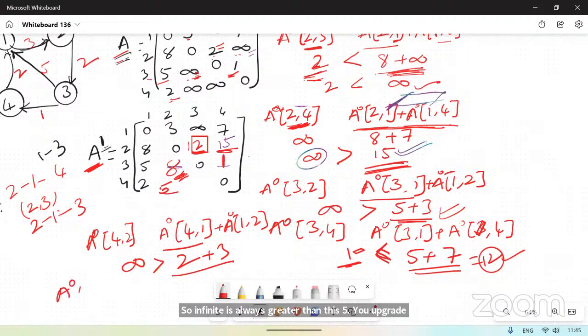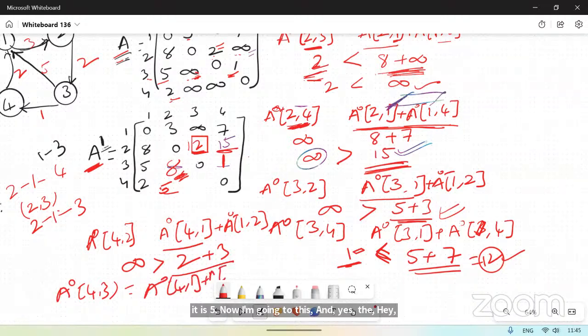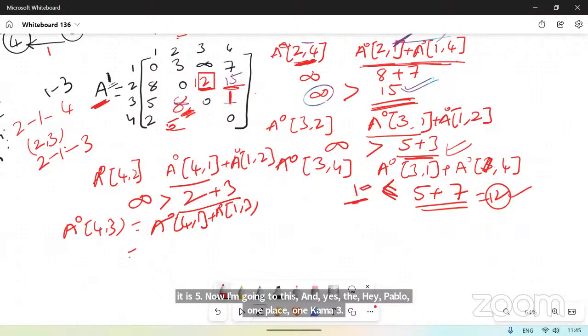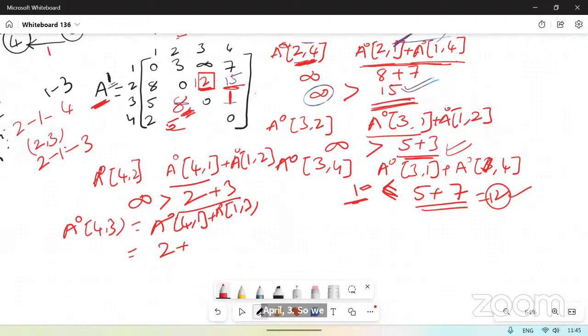And here A power 4 comma 3 again. Then A power 0 of 4 comma 1 plus 1 comma 3. So here 4 comma 1 is 2. We have 1 comma 3, and 1 comma 3 is infinity.